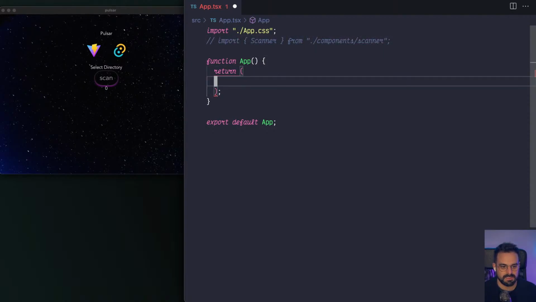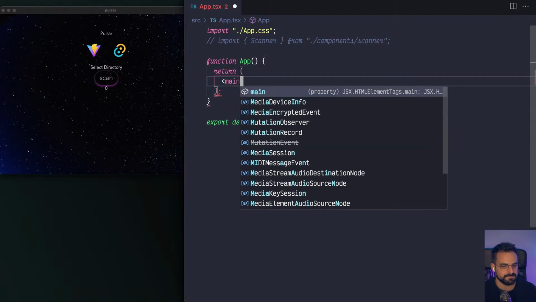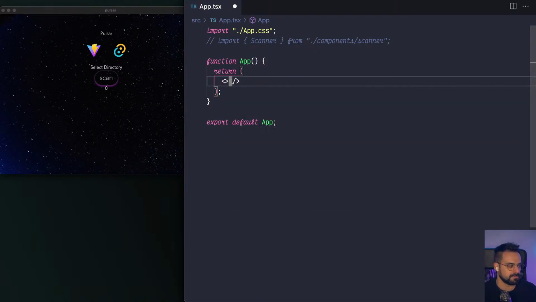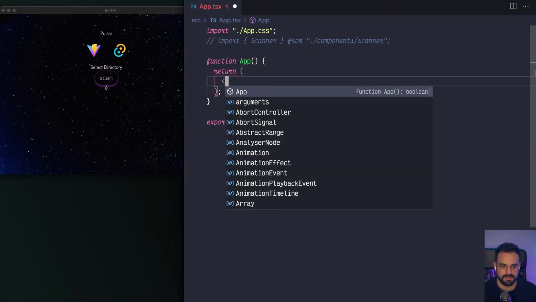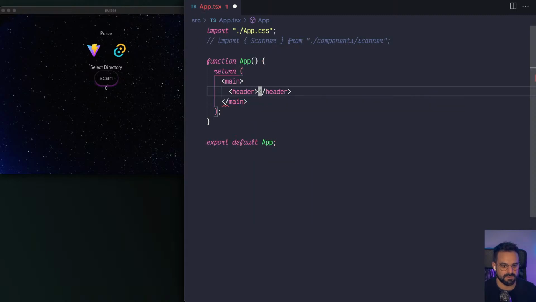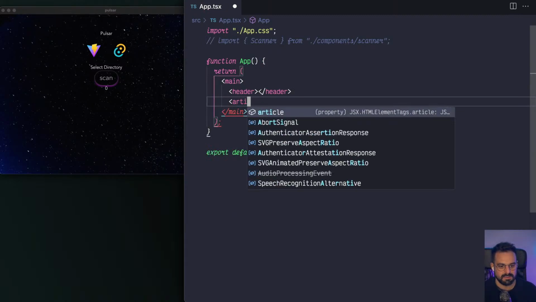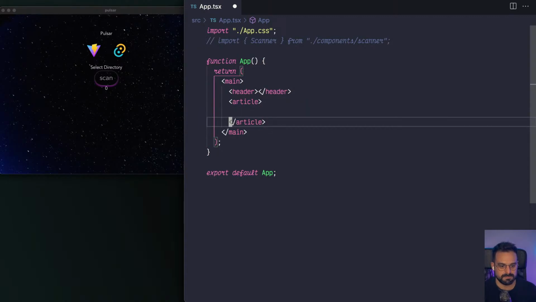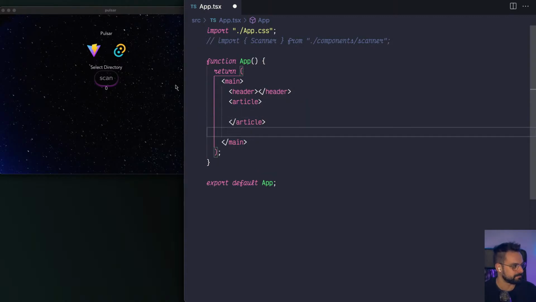The scanner is not gonna be necessary right now. And then let's go straight with a main. And then we're gonna have our header over here, an article, and right after the article we get a footer.